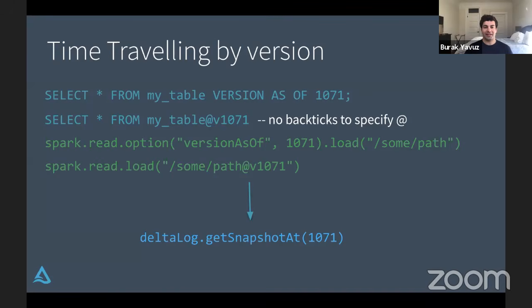So let's say that we're going to time travel by version. With Delta, you can time travel by versions of your table as well as timestamps. So you can run a query like select star from my table version as of 1071, or you can provide the @ syntax with 1071 within Databricks Runtime to query your table. Or you can use the DataFrame API such as versionAsOf, or you can provide the @ syntax within your path to specify which version you want to load.